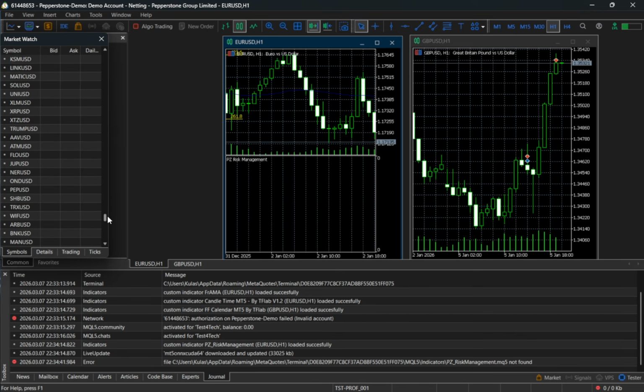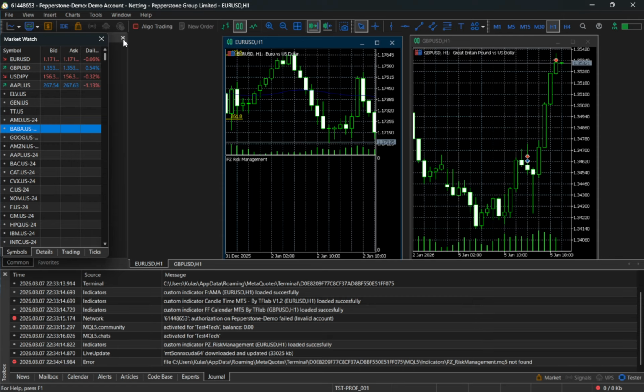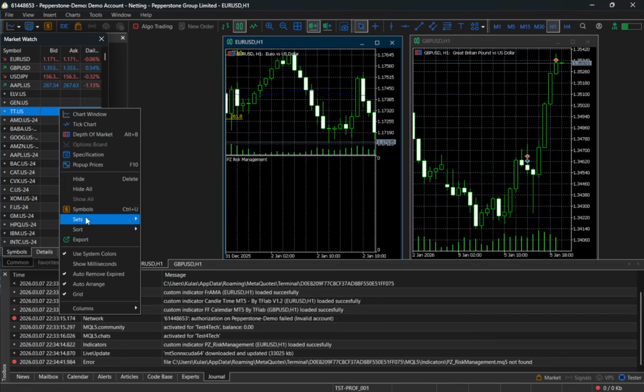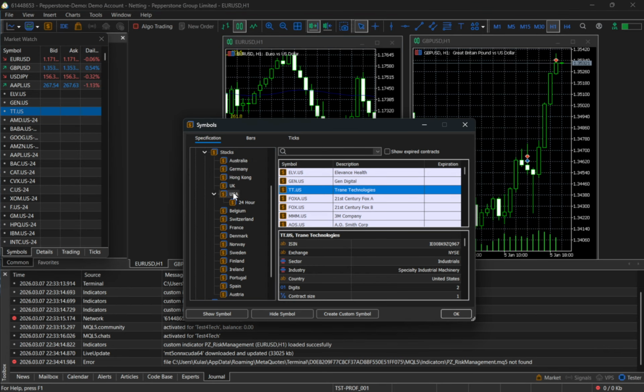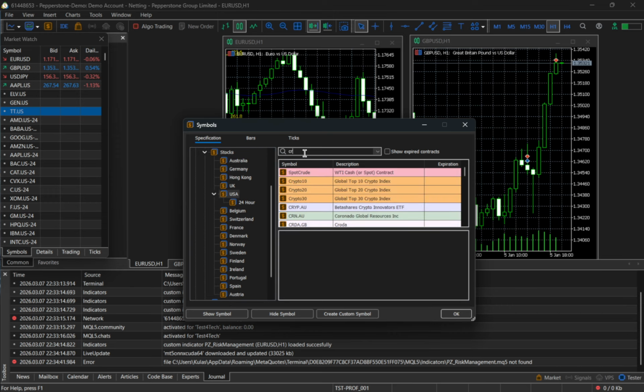A quick but important note: you can only add symbols that your broker supports. If you search through the categories and a specific instrument isn't there, it usually means your broker doesn't offer it on your account type or it's not enabled. In that case, check with your broker's product list or support team to confirm availability.